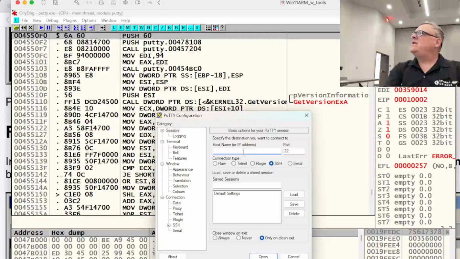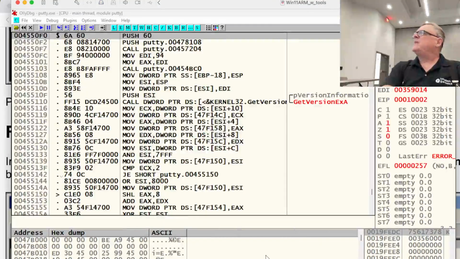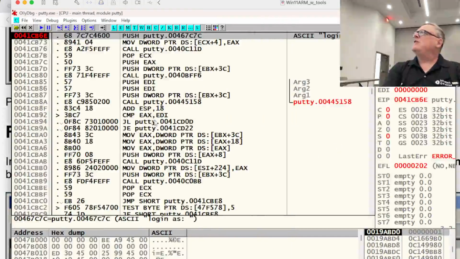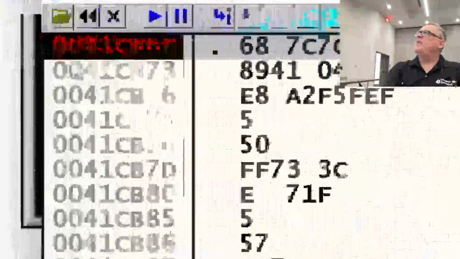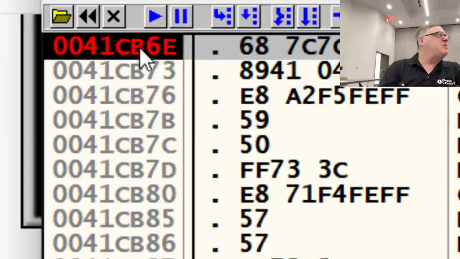There it is. Now I need to give it a server to connect to. I think I spelled it wrong. Yep, okay. All right. And it's running. This tells you down here what it's doing. There, now it hit the breakpoint. And Microsoft has to pop ads up on the thing. So now we found the command, the location we want. It's this one, 41CB6E. That is the thing we want to modify.